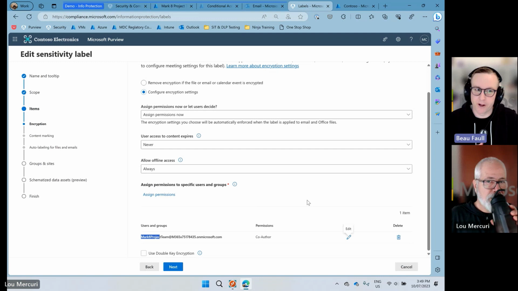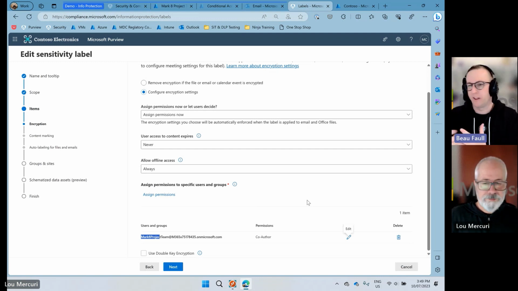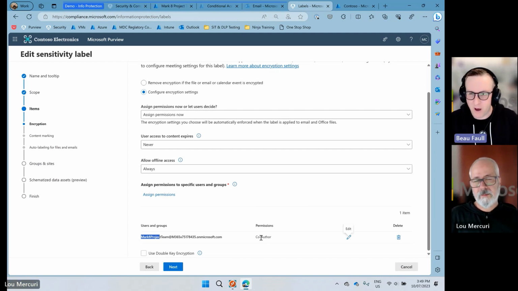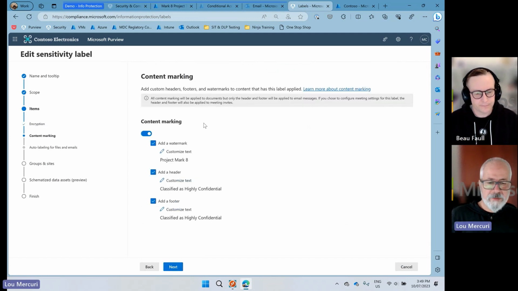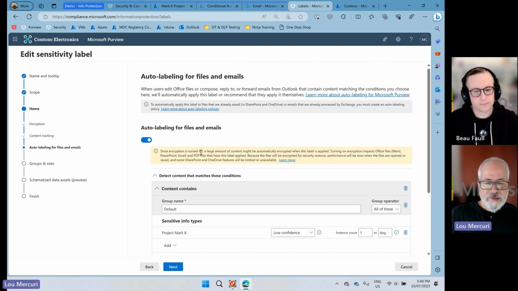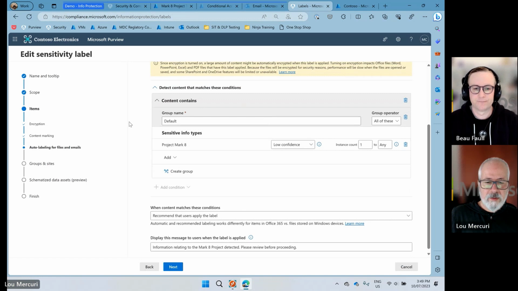That is the area where you prevent certain groups from doing things like printing, forwarding an email, sharing it externally, that sort of thing. That's where you do it. Absolutely. Clicking through, this is where we set up all the visual markings that you saw. This is where we set up the auto labeling.